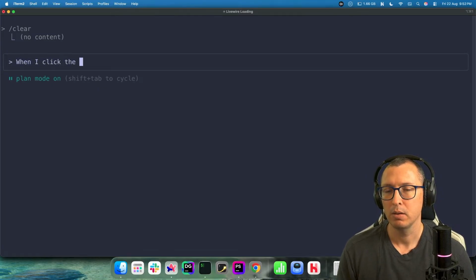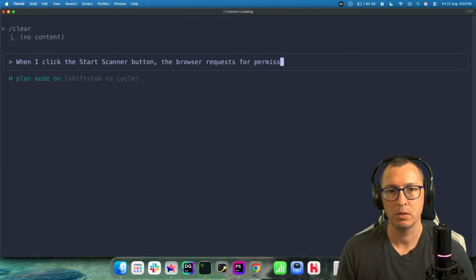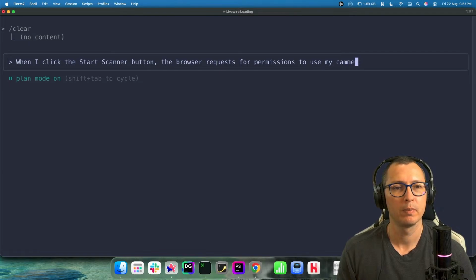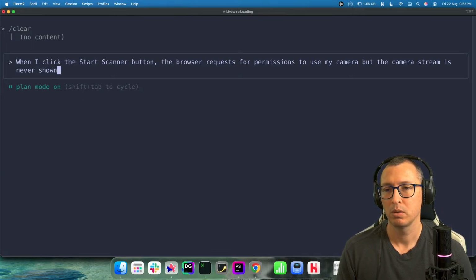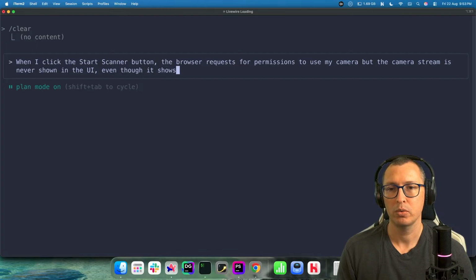When I click the start scanner button, the browser requests permission to use my camera, but the camera stream is never shown in the UI, even though it shows that the camera is being used.